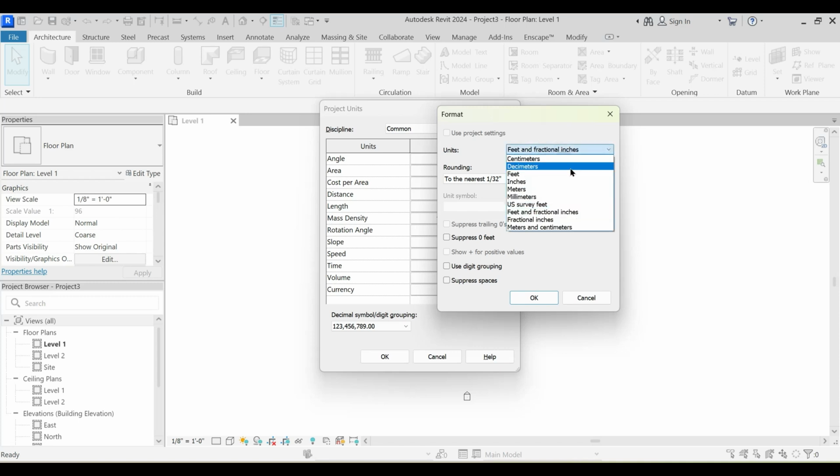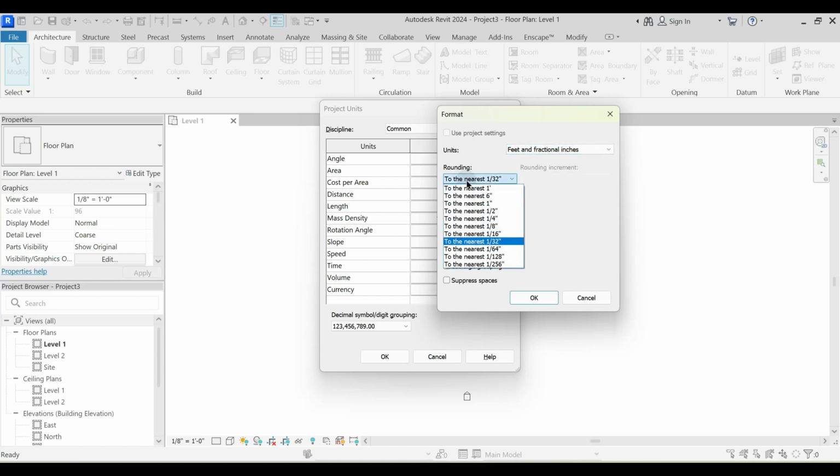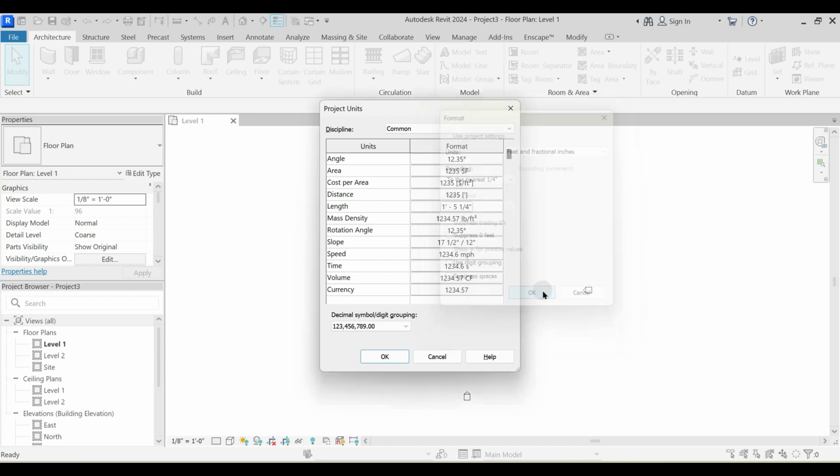If you just click, then you have lots and lots of different units: centimeters, decimeters, and all metric and imperial. All the units pertain to two different segments, categorized here. Fine. So we are going to continue with the feet and fractional inches and rounding. What is this rounding? This is the precision of AutoCAD. So I will just say rounding up to the nearest one fourth of an inch.